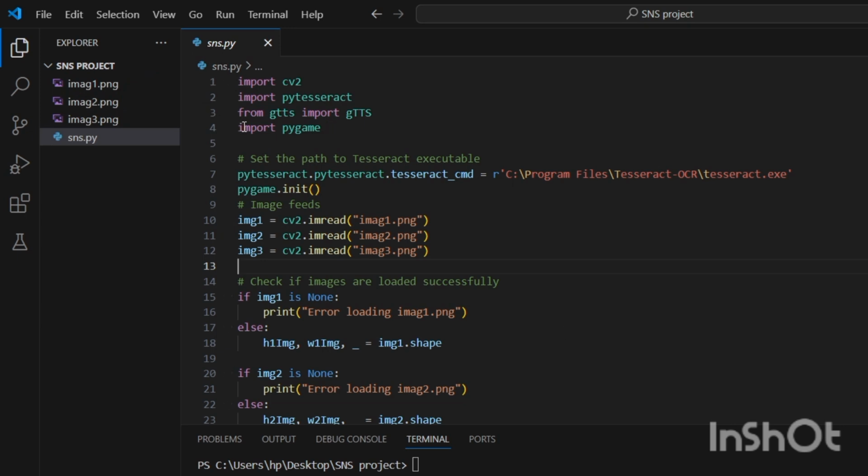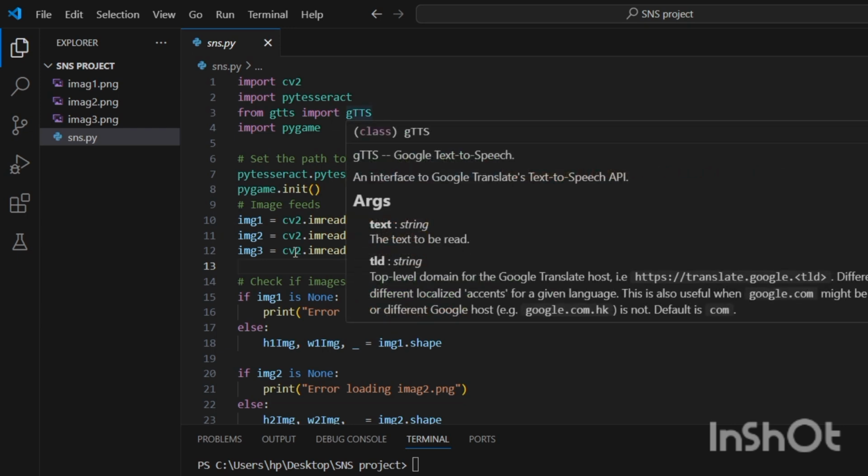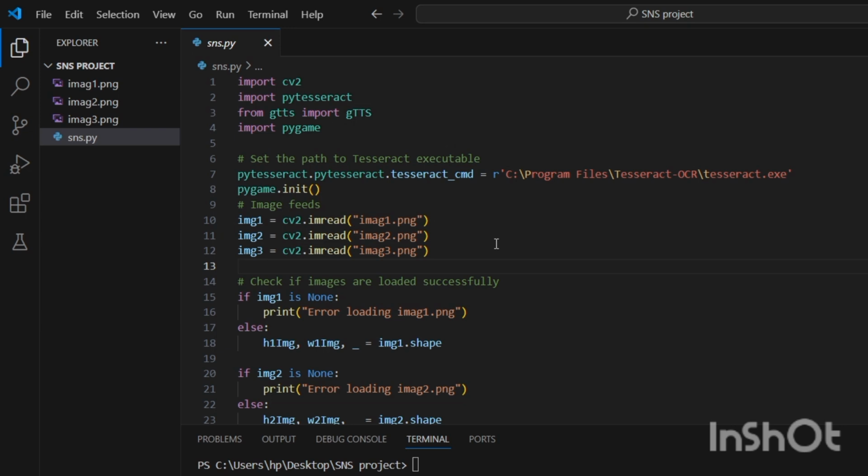Another issue which you may face is that you need to make sure that you have internet access. Google Text to Speech needs internet access, so you need to have the internet connected. Another issue you may face is while installing the pytesseract library. If it gives you an error using the pip command, you need to go to GitHub and download the pytesseract.exe file and configure it properly over here. Then it will work properly.